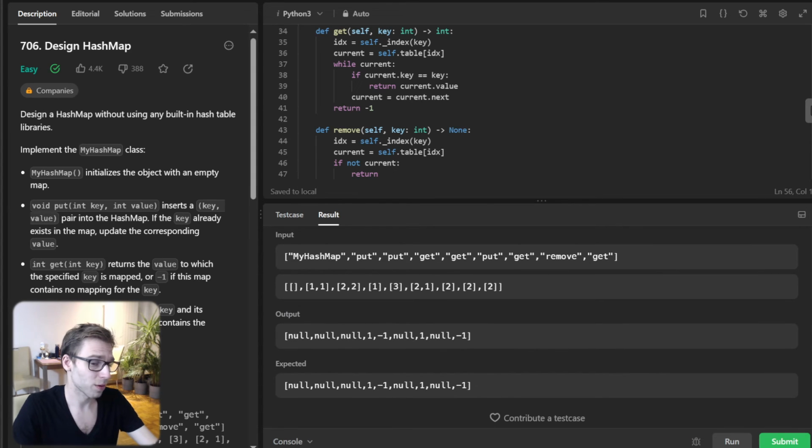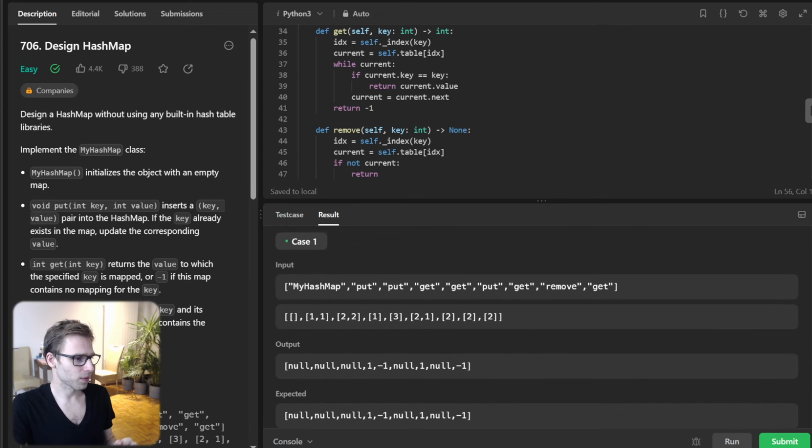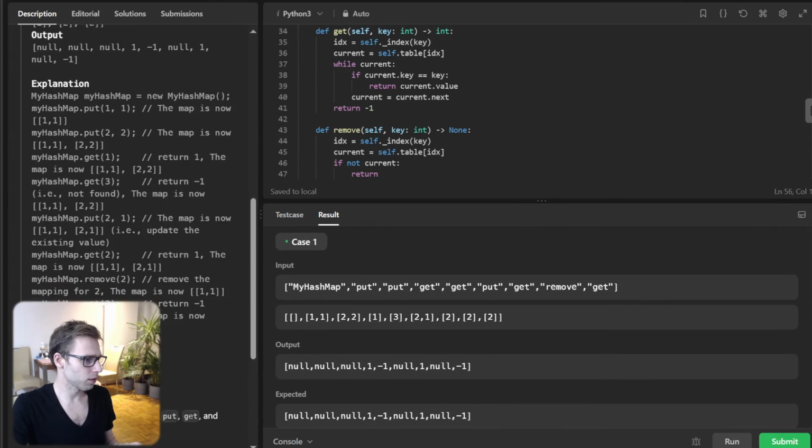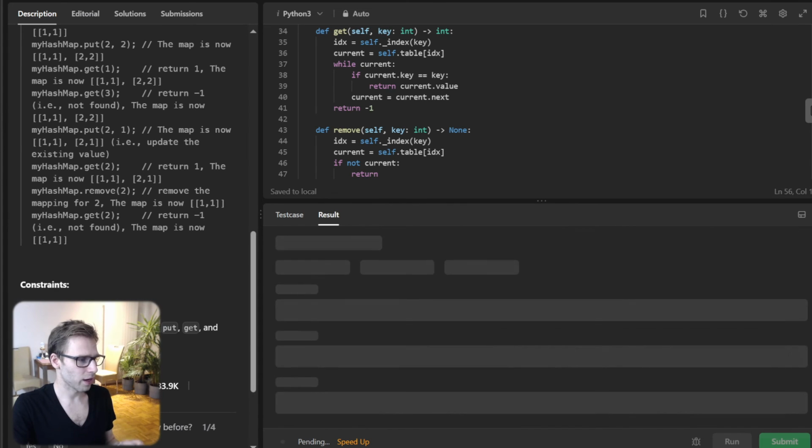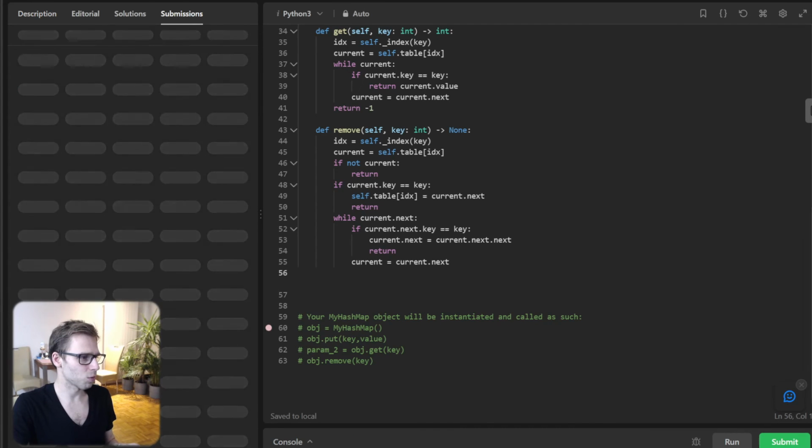Putting our HashMap to the test: put, get, put, get, remove, get, so those operations and the output. Okay, so basically we are inserting some values and putting them into our test. The constraints are that keys and values are less than a million, and we will have at most 10 to the power of 4 calls of the functions put, get, and remove. So let's submit it for unseen cases to verify it's also working.